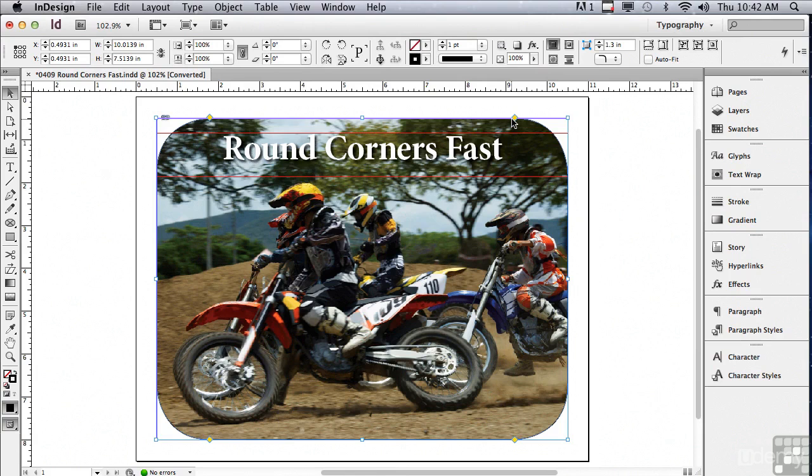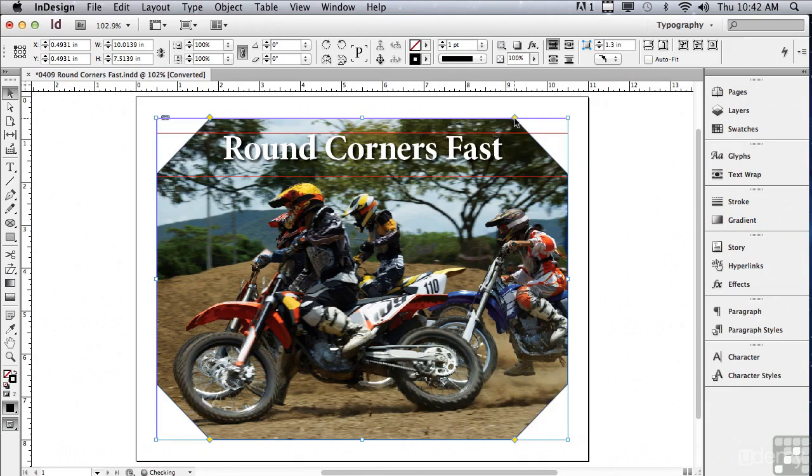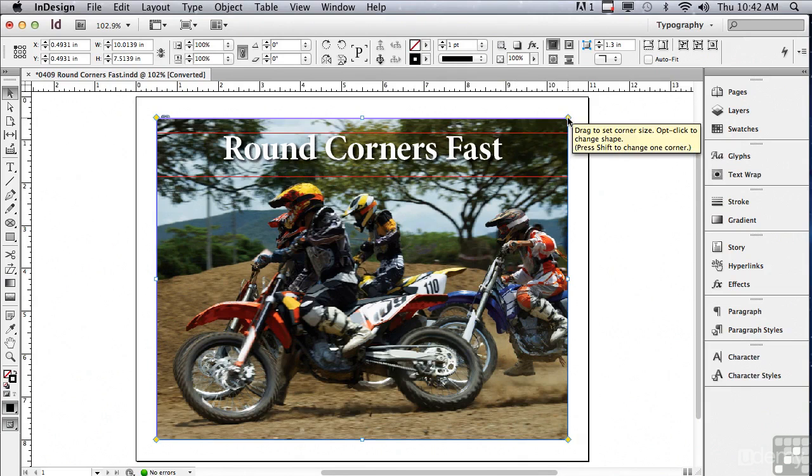Maybe I wanted to choose one of the other options. If I hold down my Option key or Alt key on a PC, watch what happens. I'm actually going through all of the different options with each click. What if I make rounded corners again by clicking and dragging in?